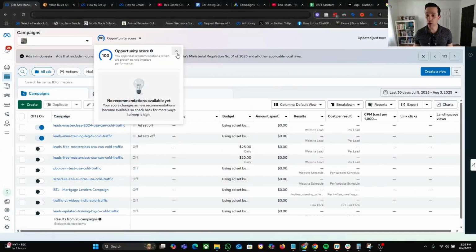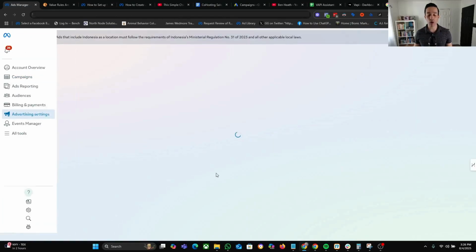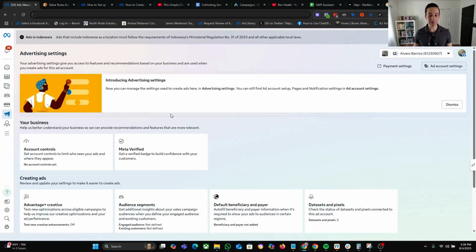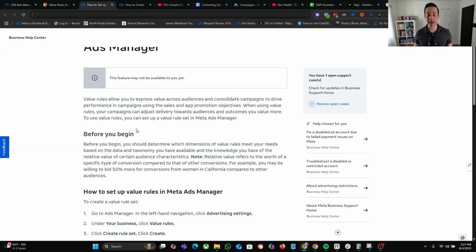First, in order to find Meta Value Rules, you have to go to your advertising settings right here. Unfortunately, I have not been given this update yet, but this is where you're going to find it. One of the cards in here is going to say Value Rules, and you're going to click on it and go through the prompts. As with all of Meta's releases, it's a slow rollout, so come back here periodically and check if it has been applied to your account. But let's take a look at what they define as the value rules.